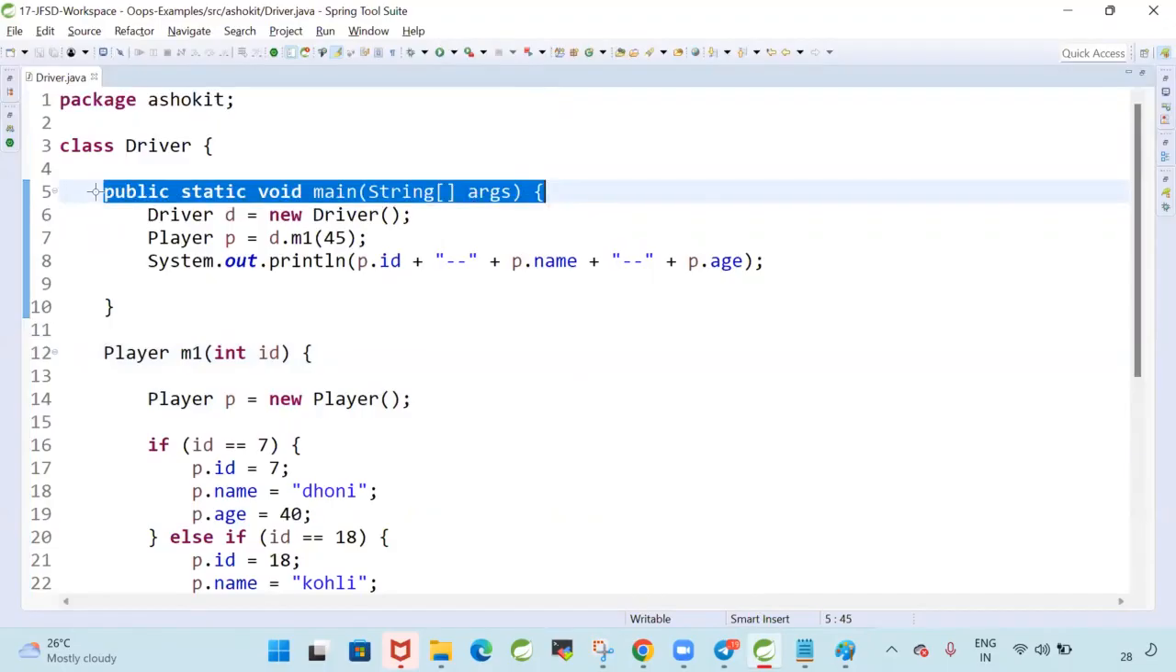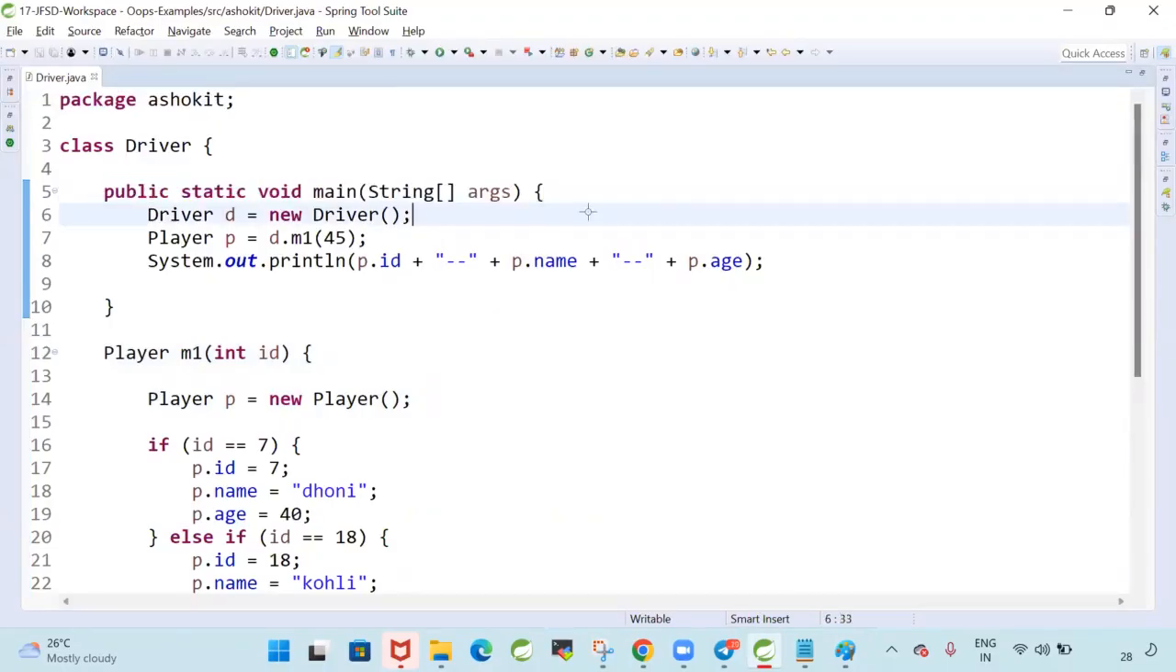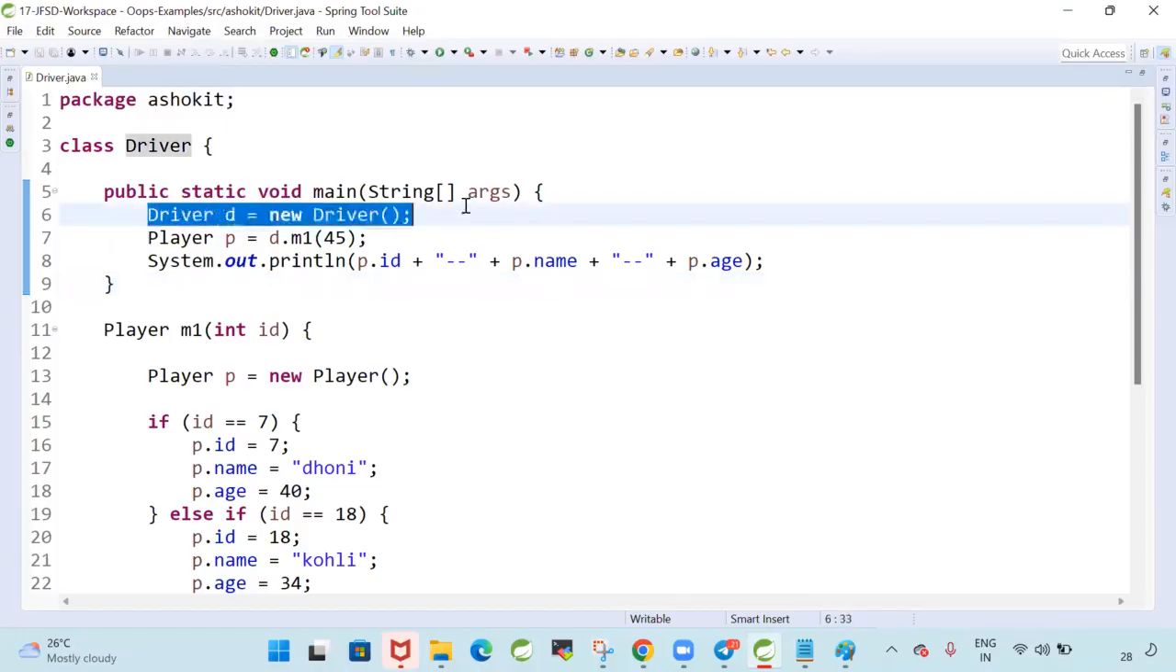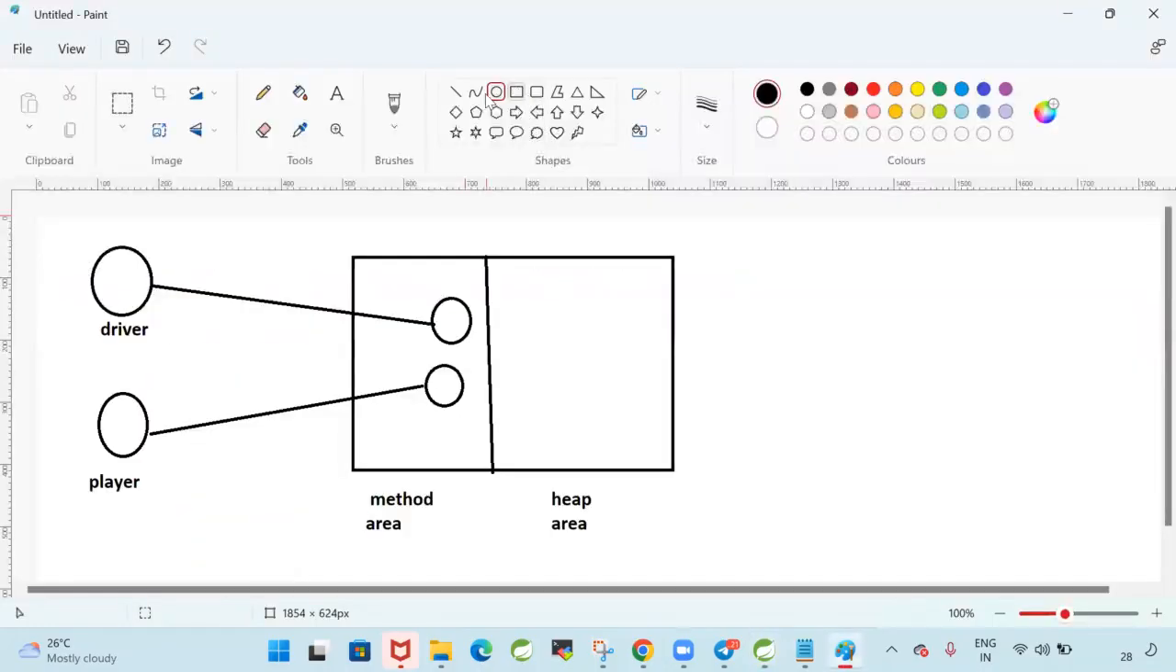What is the logic in the main method? Do we have any logic in the main method, or not? We have some logic in the main method. Object creation. What is the meaning of object creation? Memory allocation. First, which class object is created? Driver class object is created.